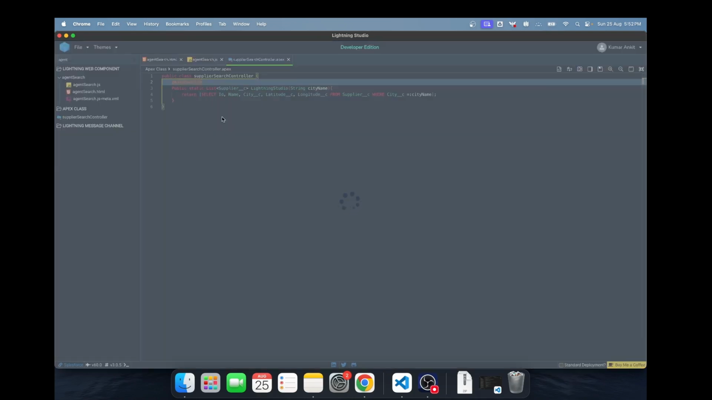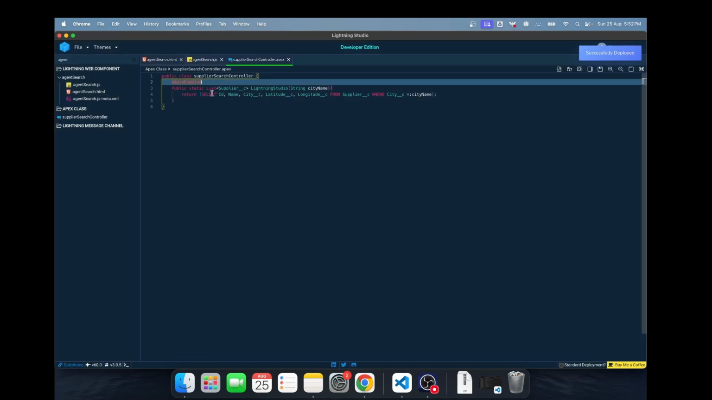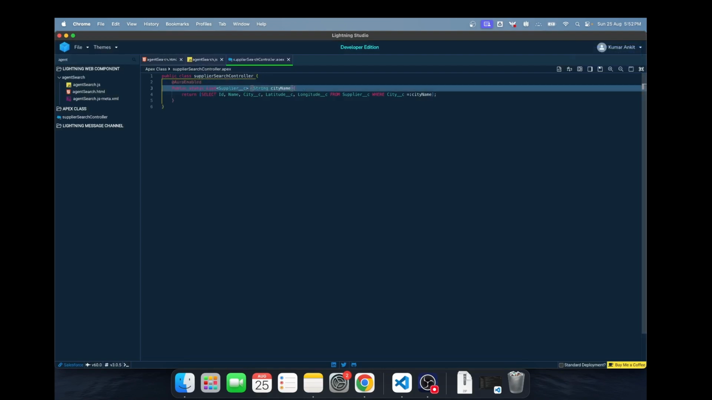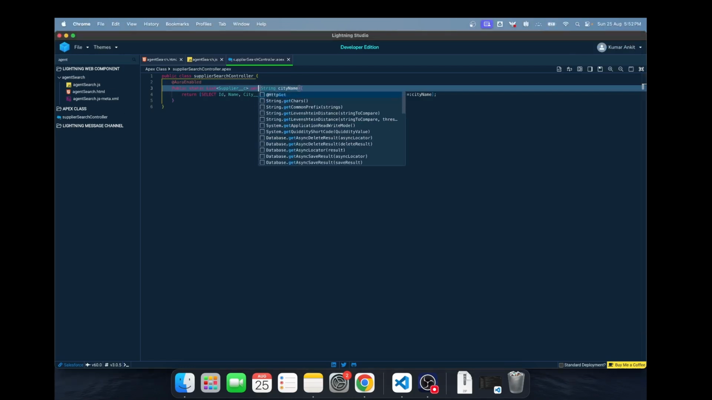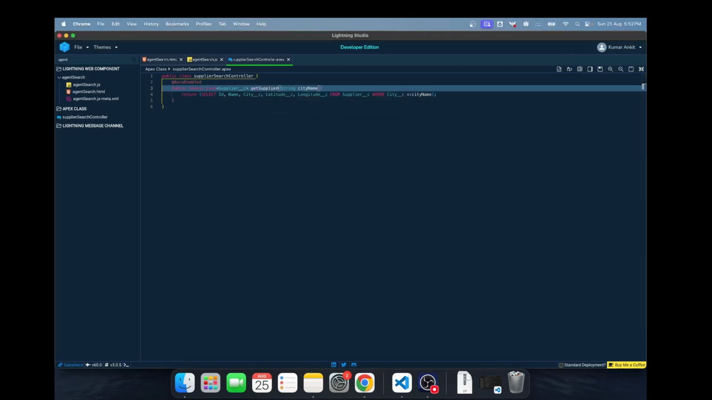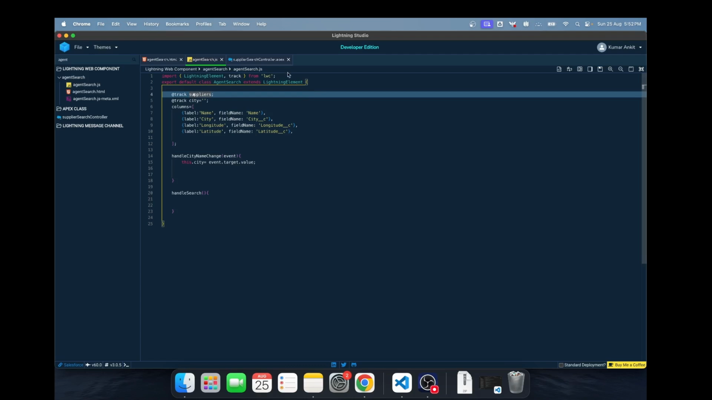Let's deploy this, and let's import this. Let me change the name of the method: supplier by city name. Let's import this now in our JS.